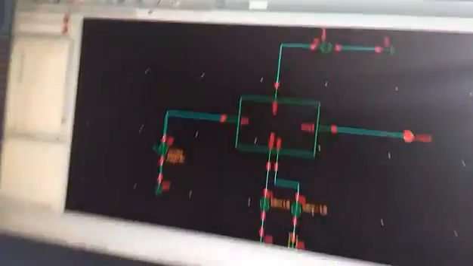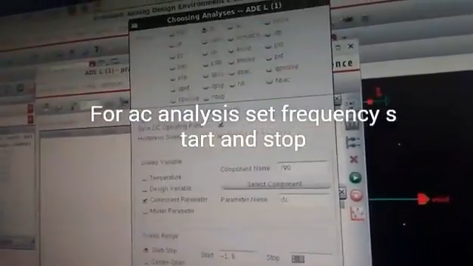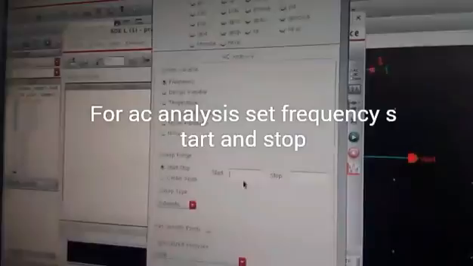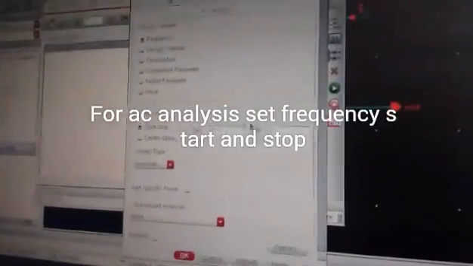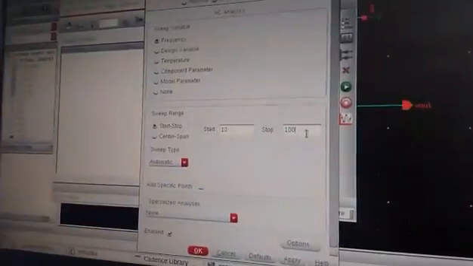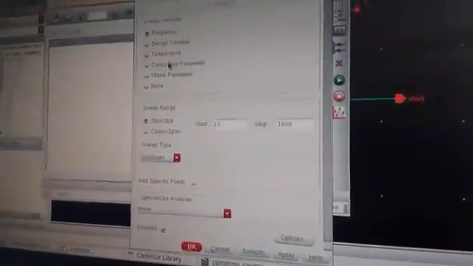Then after that, what we'll be doing is AC analysis. In AC analysis, you'll be giving the frequency start and stop. I have actually written some comments too, so that if you don't understand whatever I'm saying, you can refer to them. Yes, we're done.